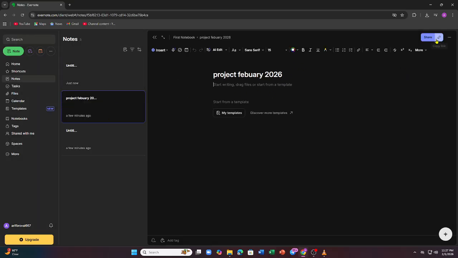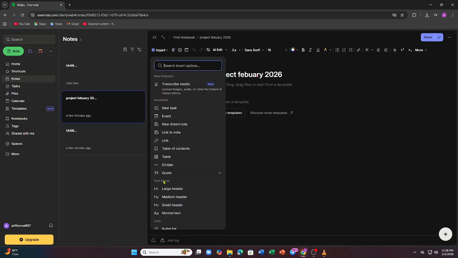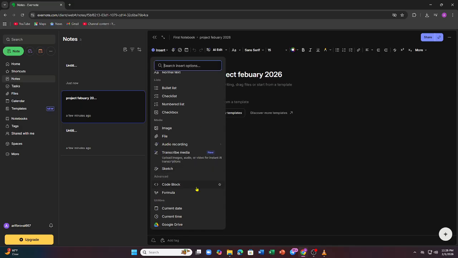Step 4. Attach files and links. Evernote allows adding documents, PDFs, spreadsheets, and web links. This centralizes all business resources in one place.